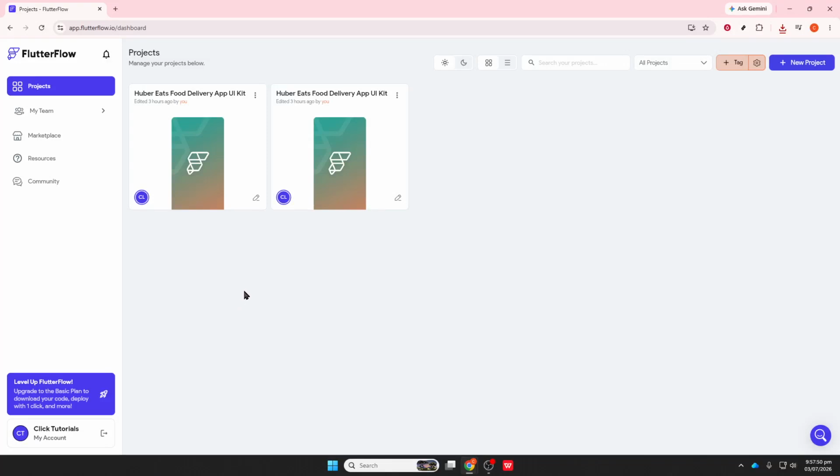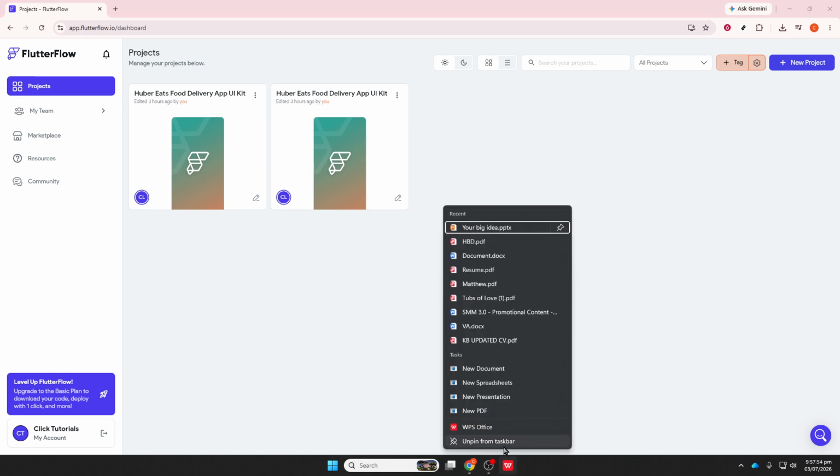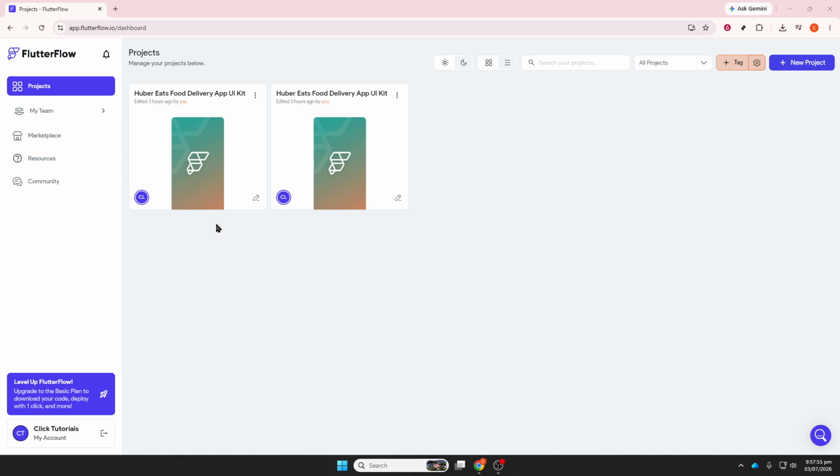In today's video, I'm going to teach you how to make a moving background in Flutterflow. To get started, open Flutterflow and load the project where you want to add this effect. Once your project is open, go to the specific page where you want the moving background to appear.